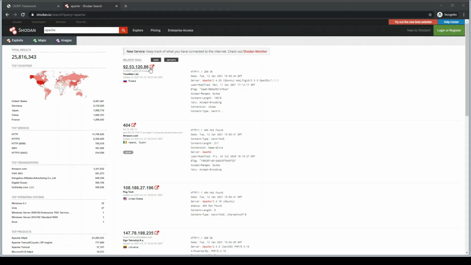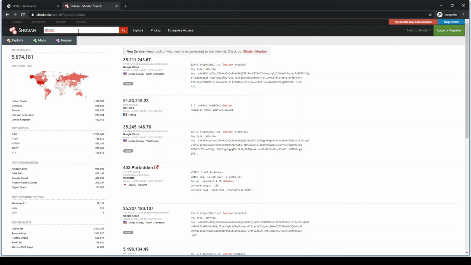There you can see the IP address, the location, and obviously there are some filters which I can use. If I would like to search country-specific, I can see the services, the organization, similarly the operating system. All these are the filters. Apart from this, if I just type, for example, Debian, or I can search the specific port number as well.